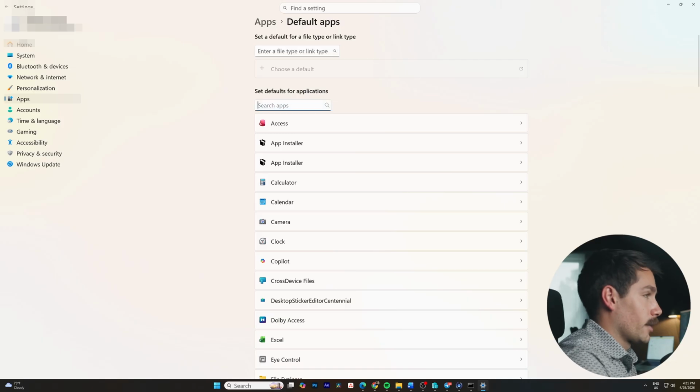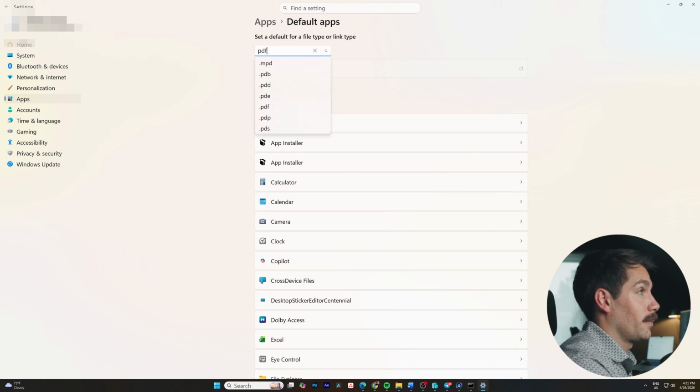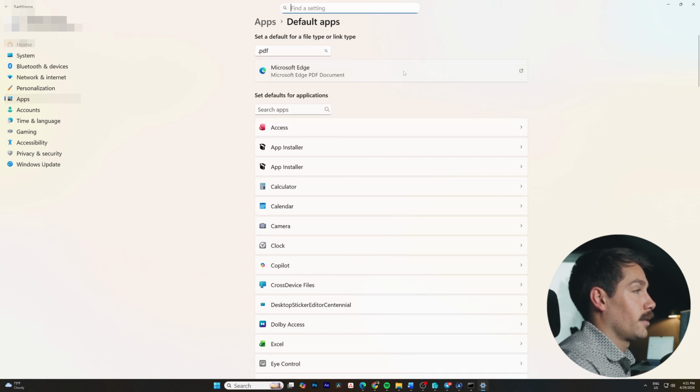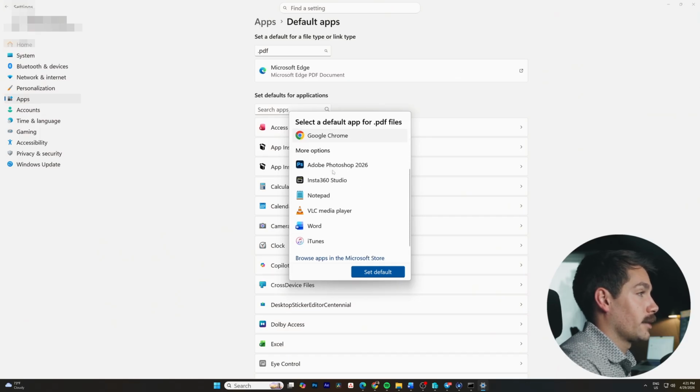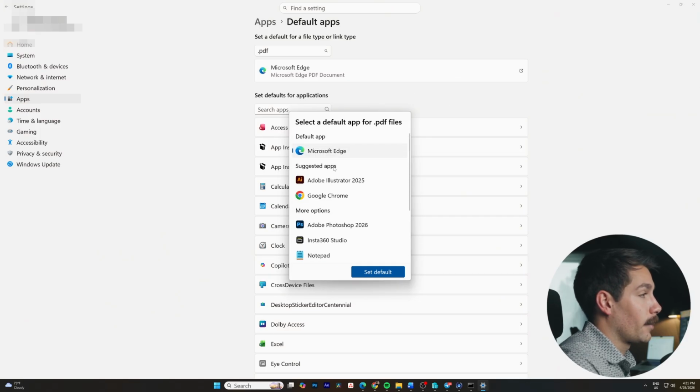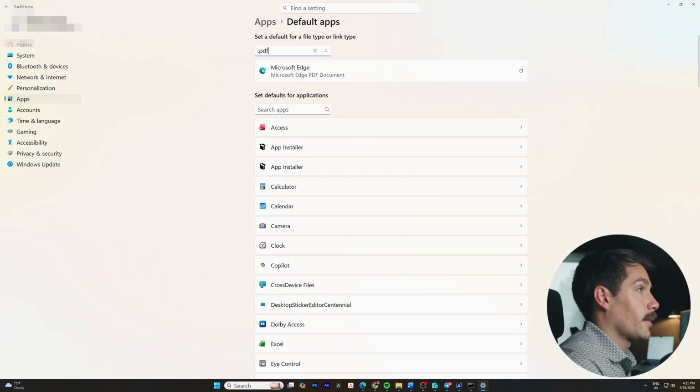So for example, I'm going to search for PDF. At the top here, I can enter a file type or link type. So if I type .pdf, we can see that Microsoft Edge is the current default. And so by clicking this, I can actually set the default app back to what I might intend for it to be. I'm cool with that being Microsoft Edge for now.